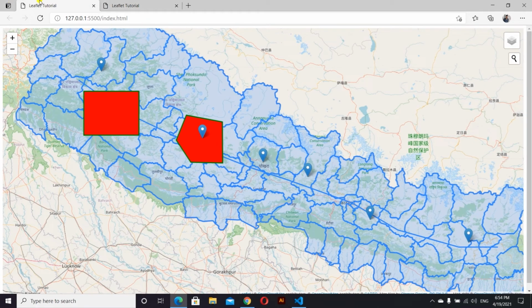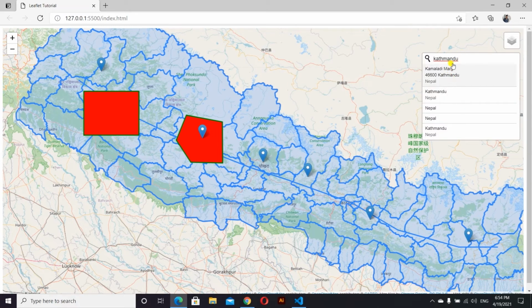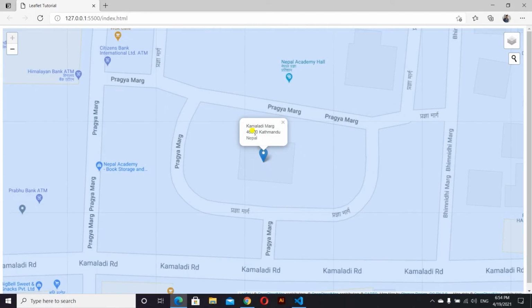We'll search here Kathmandu. Inside Kathmandu we can see the Kamaladi mark, and we can see in the map this Kamaladi mark shown in a pop-up with our marker. So in this way we can add a search button to our leaflet map layer.